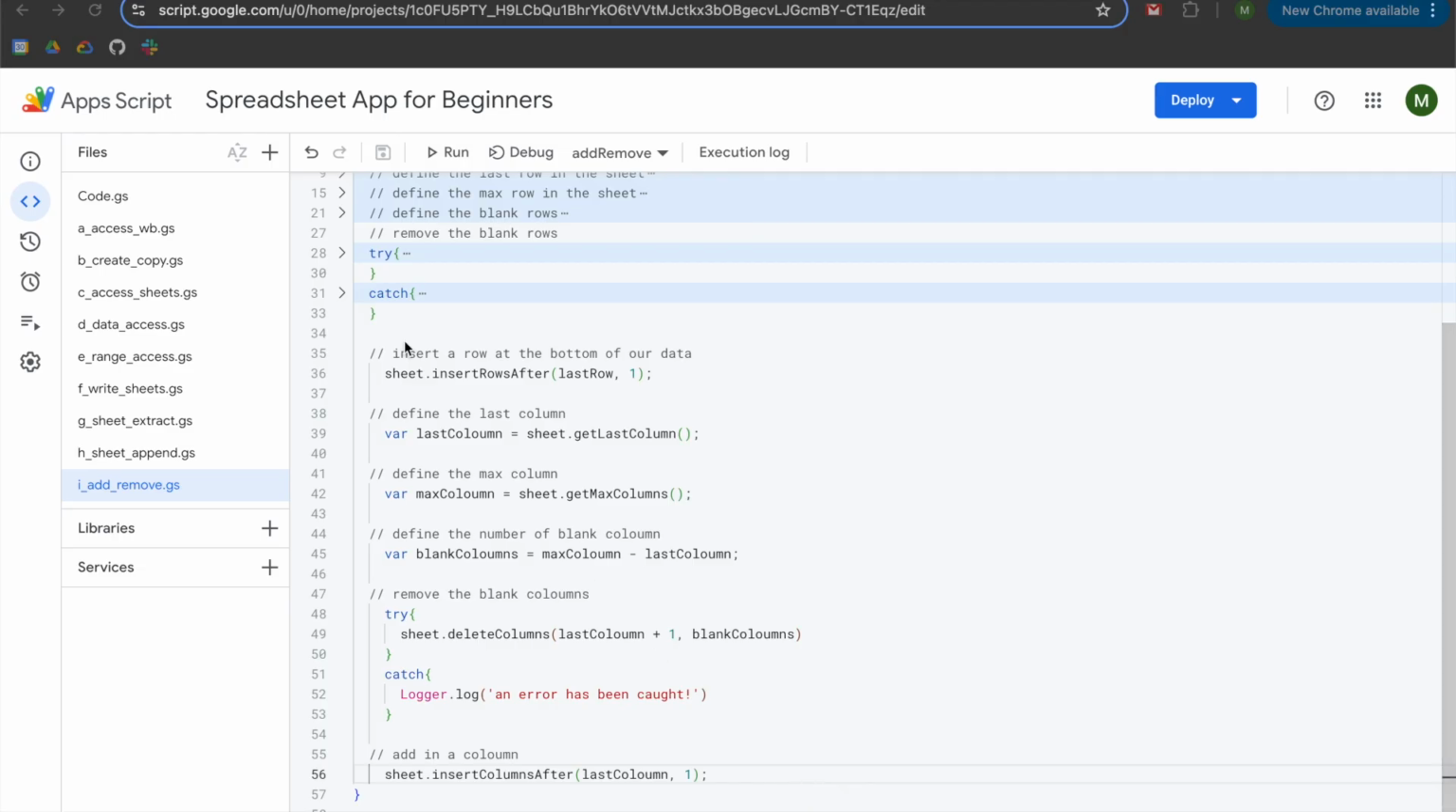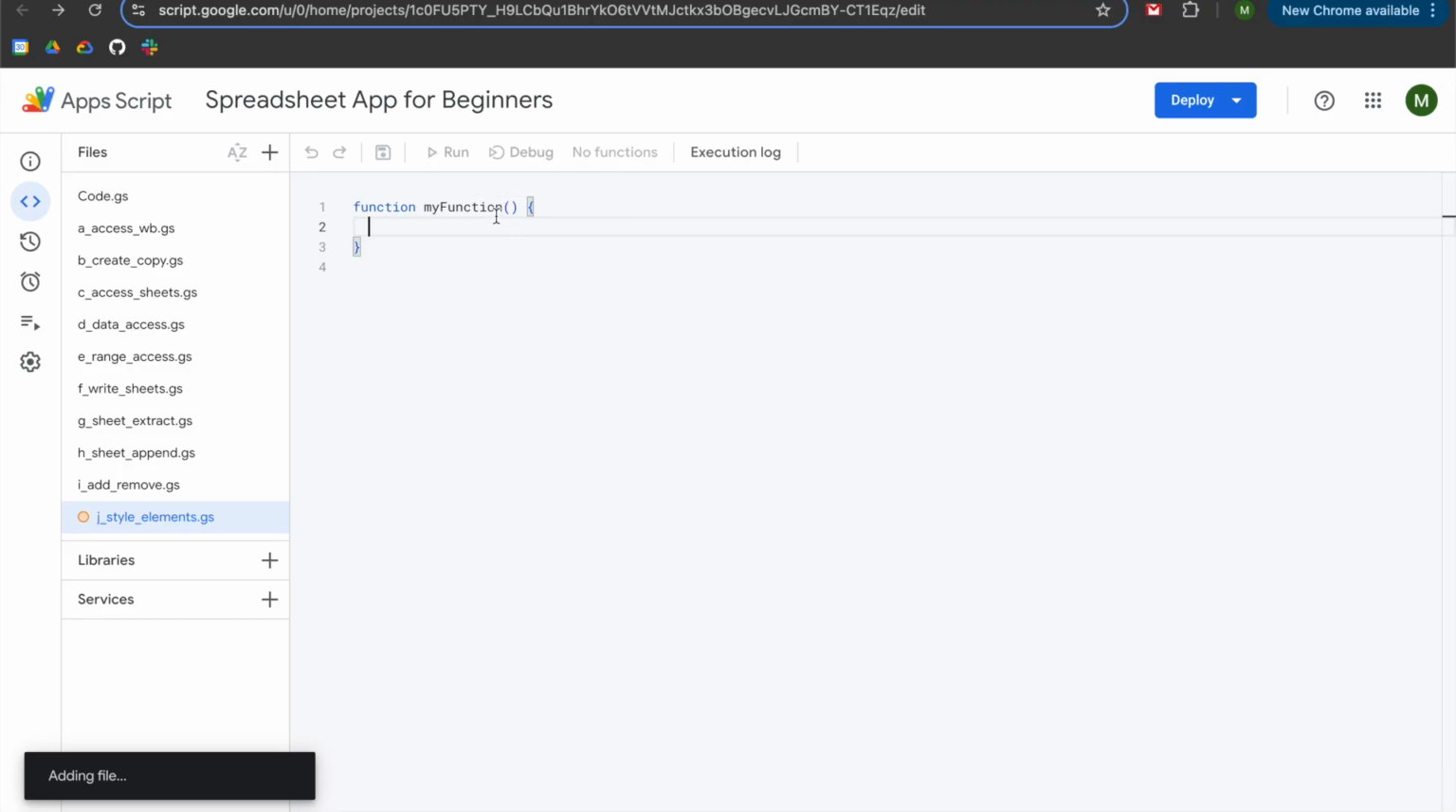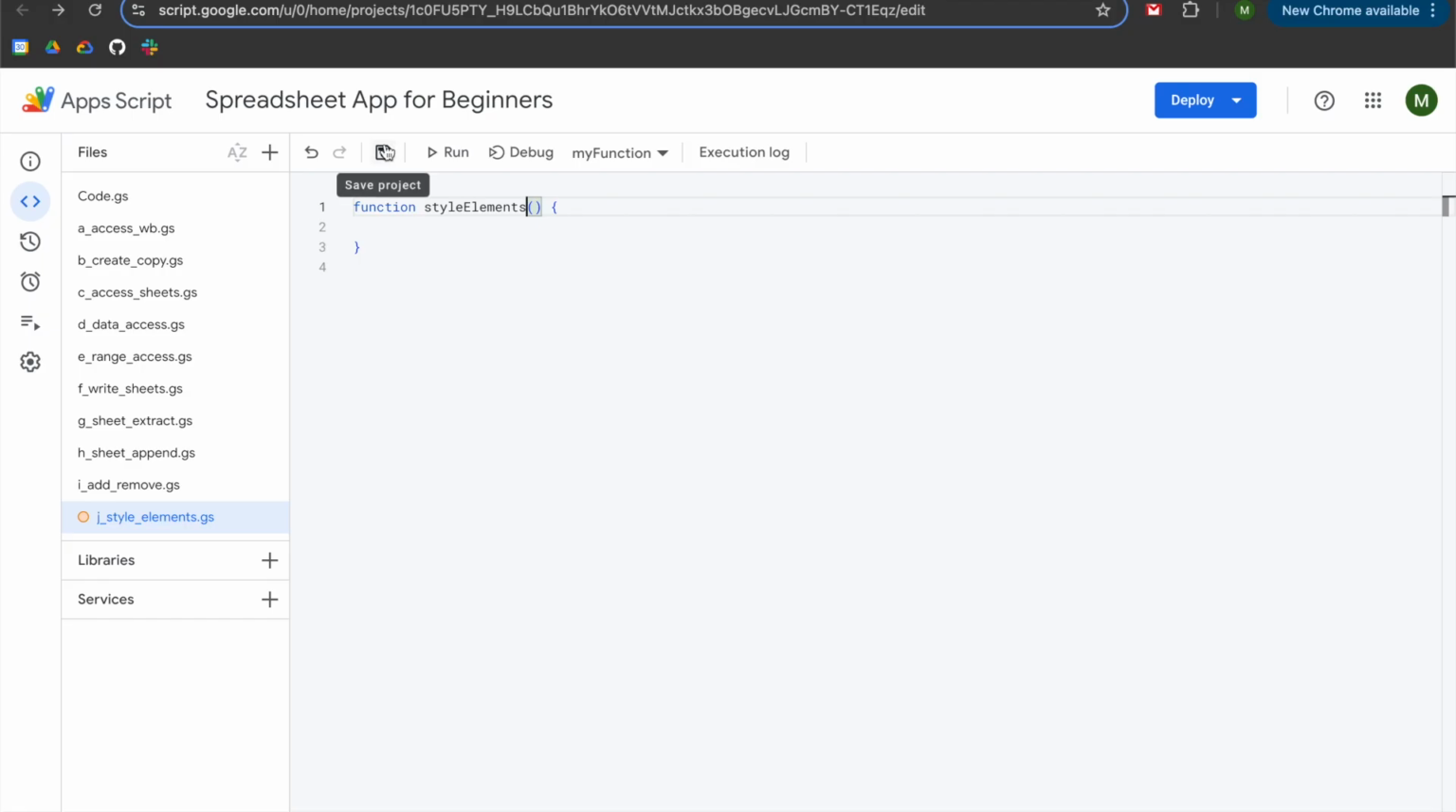We're going to resume by navigating to the Files menu and creating a new script file. So we are going to be learning how to add style elements to a sheet. So we are going to call this J underscore style underscore elements. Hit enter. And we will change the name of this function to style elements. And we will save our project.